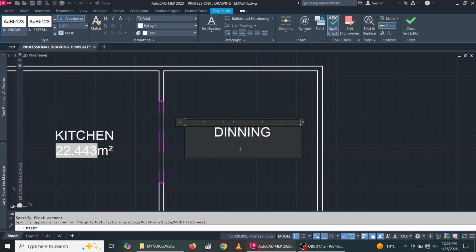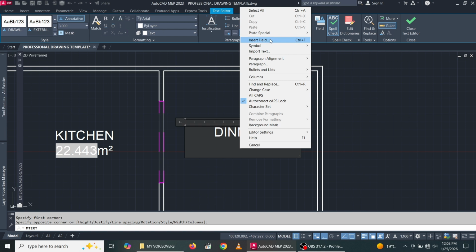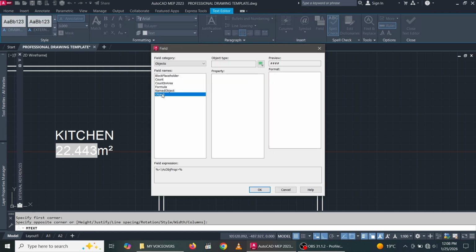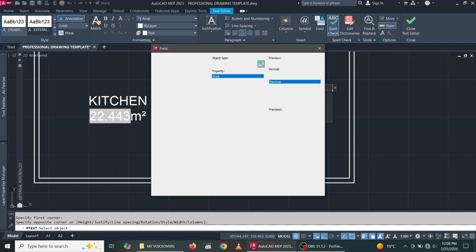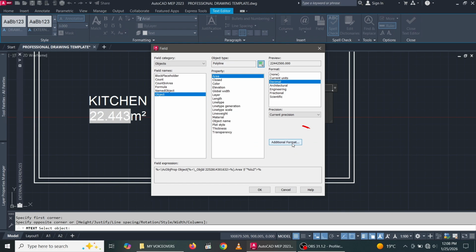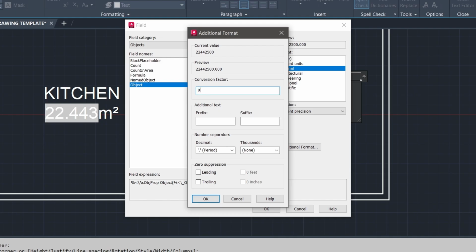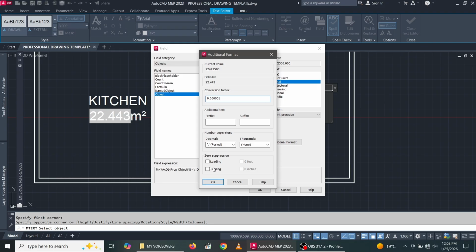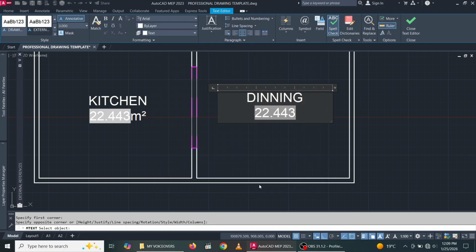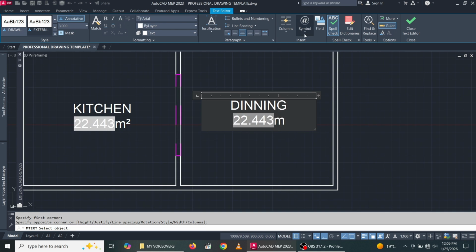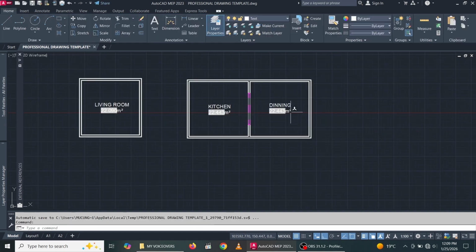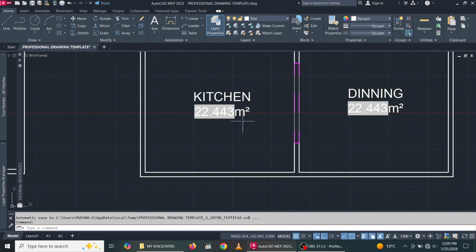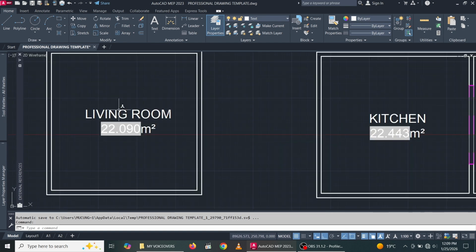The next, hit enter, right click, then select this option insert field. The next, maintaining our object here selected, click at this button, select object, then you just need to click at this enclosed square. Alright, then click at additional format, then put in your conversion factor 0.000001, then hit OK. Then also here OK. Alright, then put in M, then click at this symbol button. From the options that pop up, select squared. Alright, so this is the area of the dining, this is the area of the kitchen. Alright, and also this is the area of this living room.